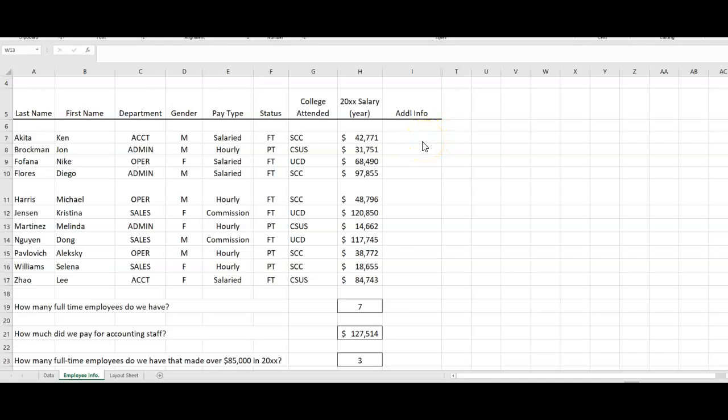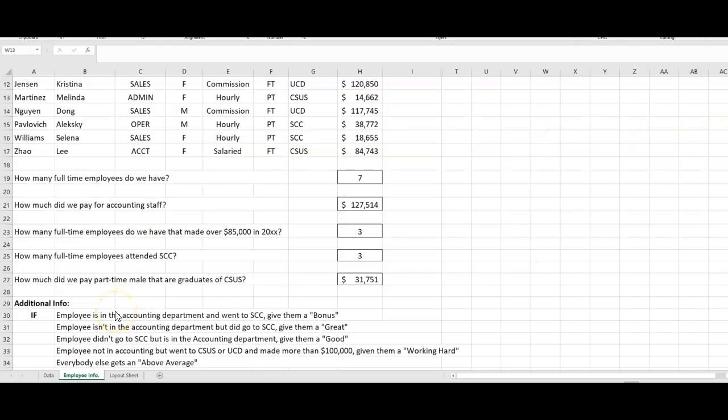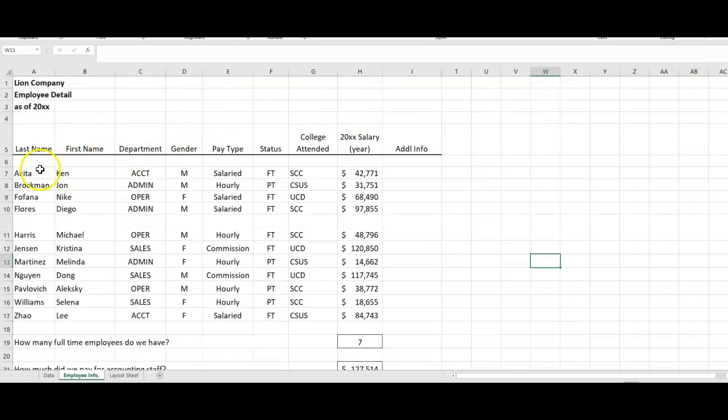Page down towards the bottom of your employee information worksheet. The goal is to write one long formula in cell I7 that can be copied down to yield the following results for each employee. If the employee is in the accounting department and went to Sacramento City College, give them a bonus. So we want the formula to write the word bonus in column I for any employee that meets those two criteria.